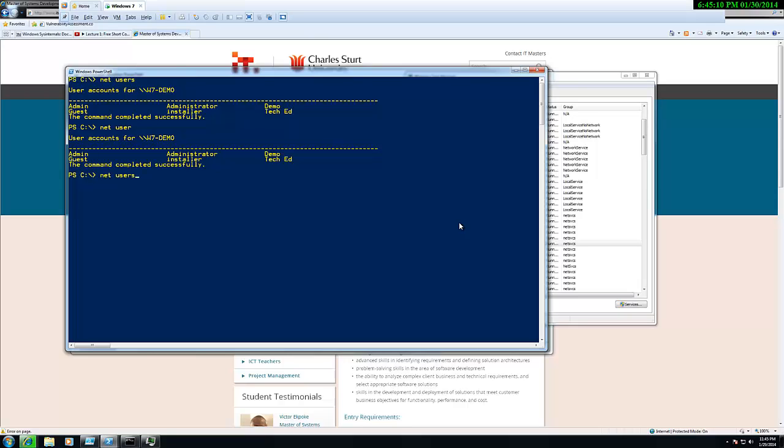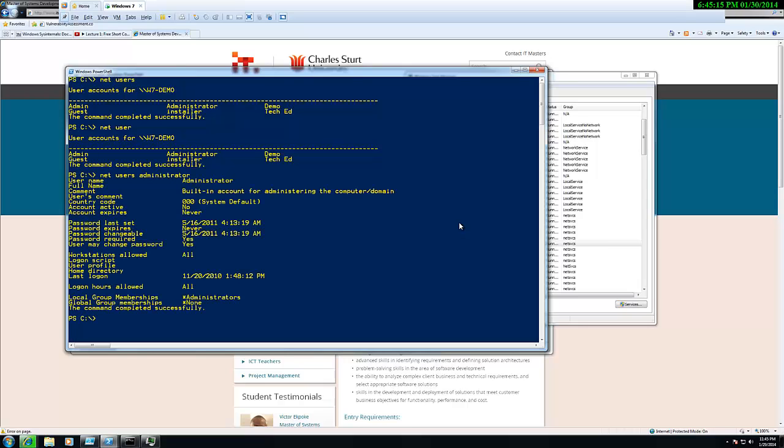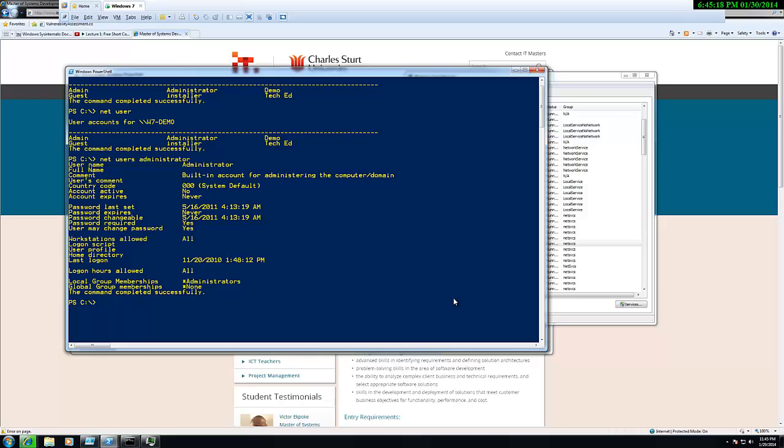What else can you do? You can just type net users, for example, administrator. You will see the administrator's full name, which group he's been connected to, if there's any comment, if the account is active, if the password never changes, that's bad practice, when the last password was set, 2011, when the password was changed, password required, workstations allowed. So basically it is showing you all this information.